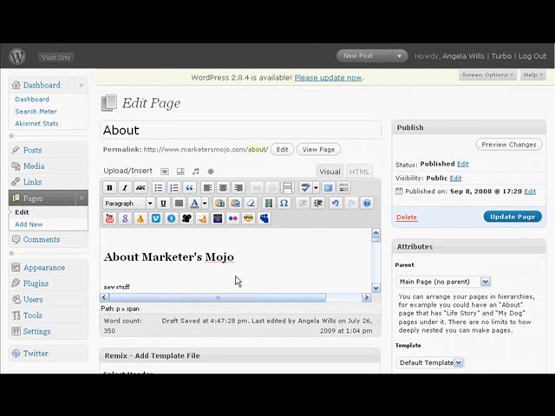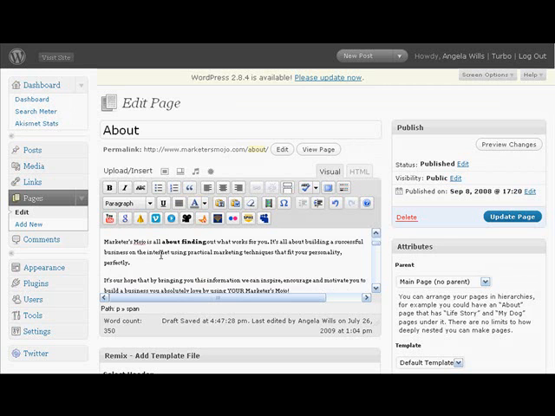You can add images, and how you add images, I'm not going to get into that detail in this post, but you use this little tab right up here where it says upload insert. That's how you add an image, and that would be part of editing the post, but I'll save that for another video. So that's basically all you have to do to edit.